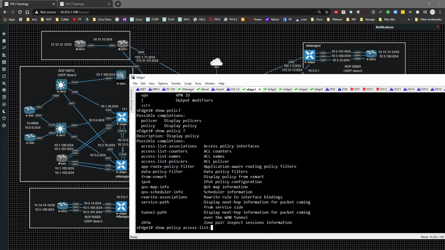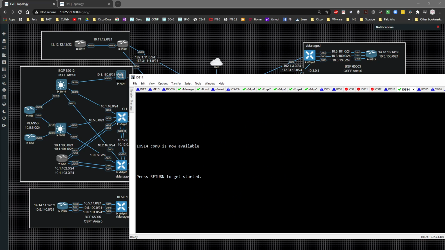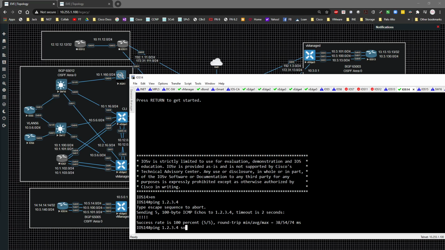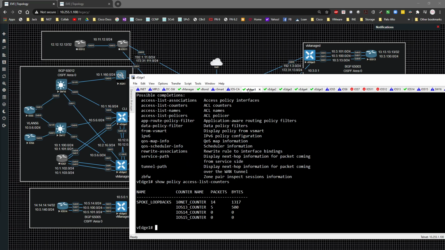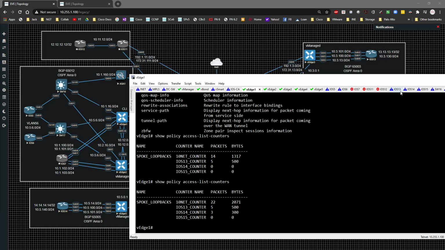Access list counters. That's right. So we can see traffic has been sent back and forth. If we go to 14 and try that again, we do a ping 1.2.3.4. That works all day long, but if we source it from loopback 0, the ping is dropped. Go back to VEdge1. We can see that the pings are being dropped, in fact.